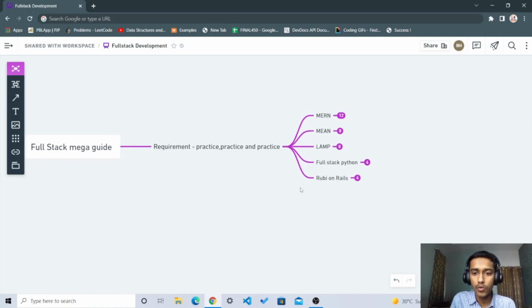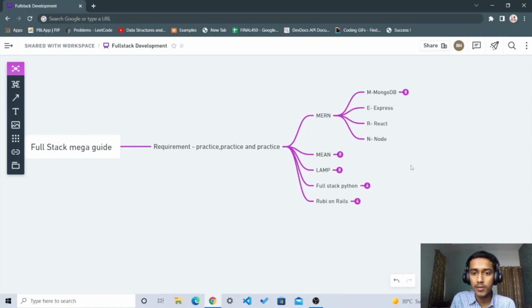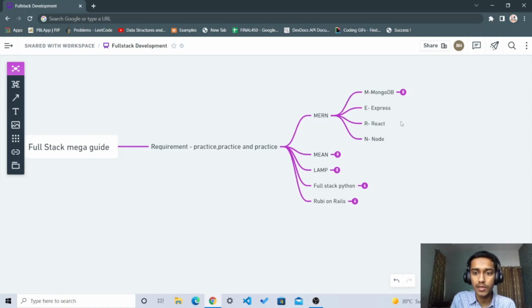First, we will go with the MERN stack. In MERN, we use four technologies. First, MongoDB for the database, Express for our backend, React for our front end, and Node for our server side. So on the server side, we use Node. The last three are JavaScript frameworks.